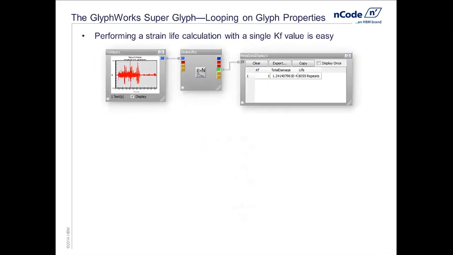To introduce the looping superglyph, I'm going to start by considering a traditional strain life calculation, like you see here. A basic strain life calculation with a single kf value is quite simple, and it looks like this. It works great for performing a single calculation if I know my kf. But what happens if I don't know my kf, or if I want to do a study to see how my results might vary as a function of kf?